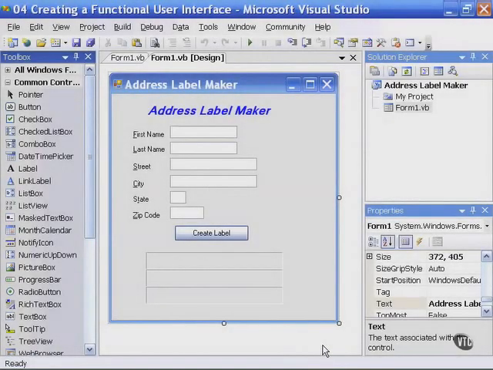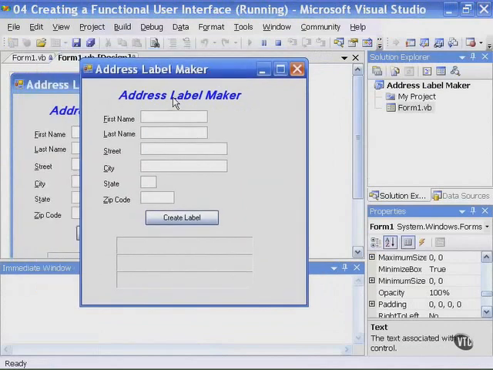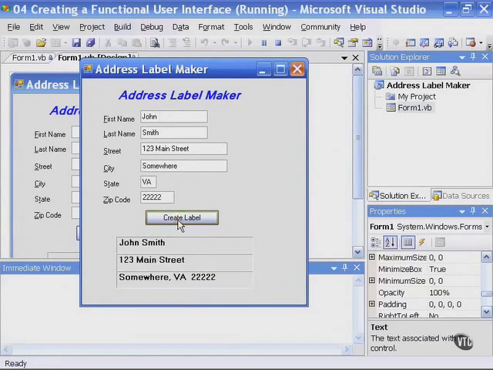We will now take a look at the code that is associated with our address label maker program. As you'll recall, this program allows the user to enter data and then click on the Create Label button, which in turn creates a mailing label.